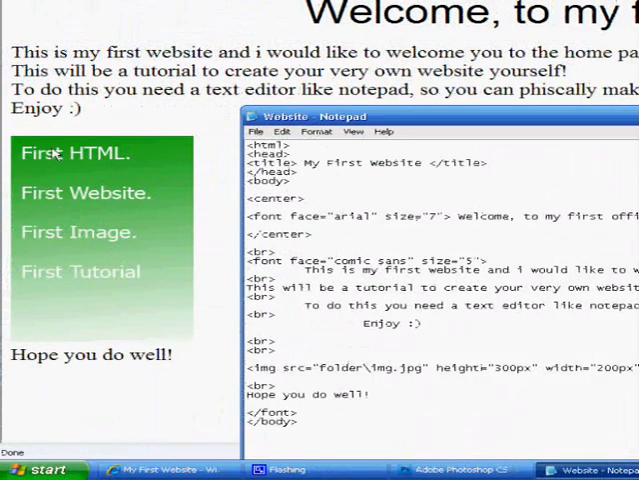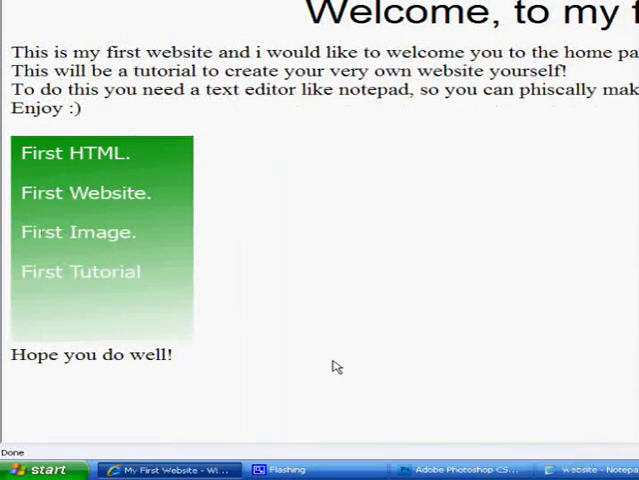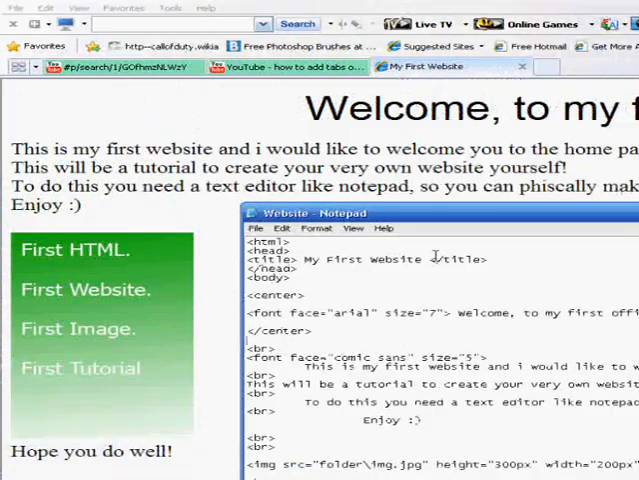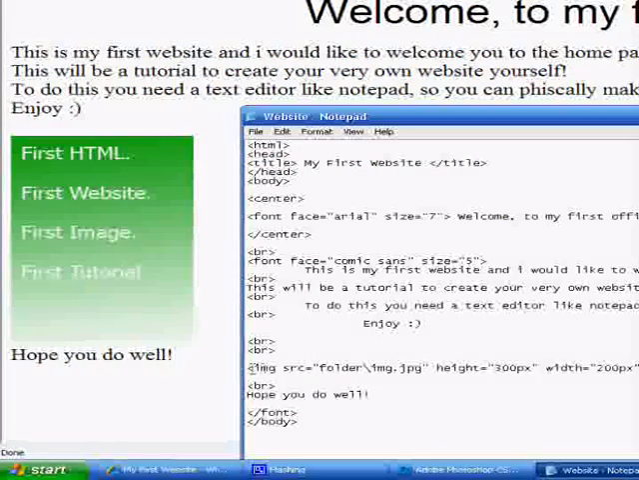And put an image in. This image here, I've saved this file to the desktop, so the tag is image, img. And src means source, and equals, and the apostrophe signs, and then folder, there's a folder on my desktop, and then a backslash means the next path.